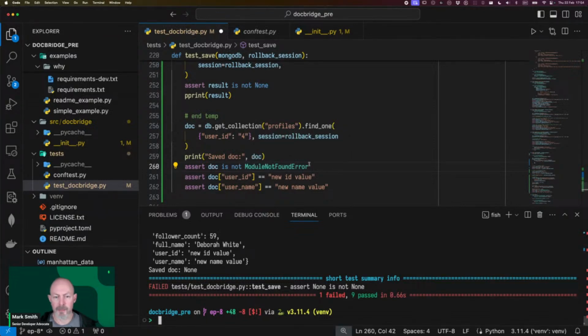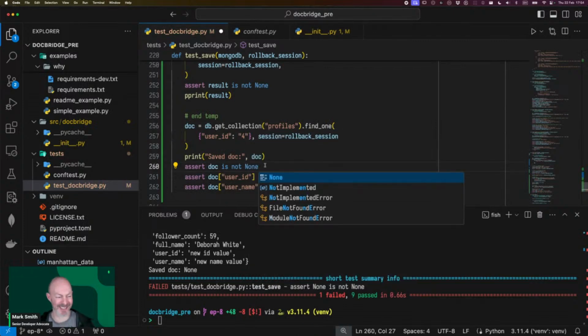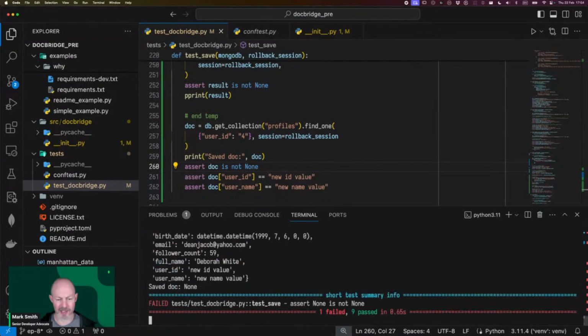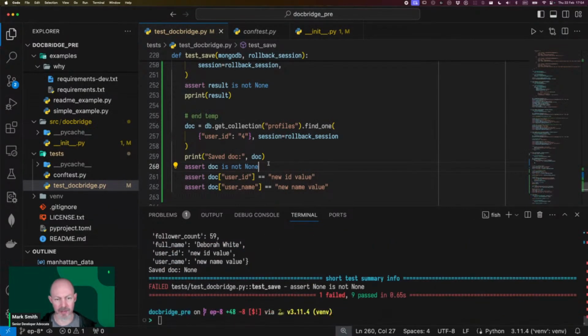Assert none is not none. Whoa. That's not right. Sorry. It auto-completed me. Visual Studio Code does do some weird stuff sometimes. And yeah, that's my own fault for not reading the code that I'm writing.